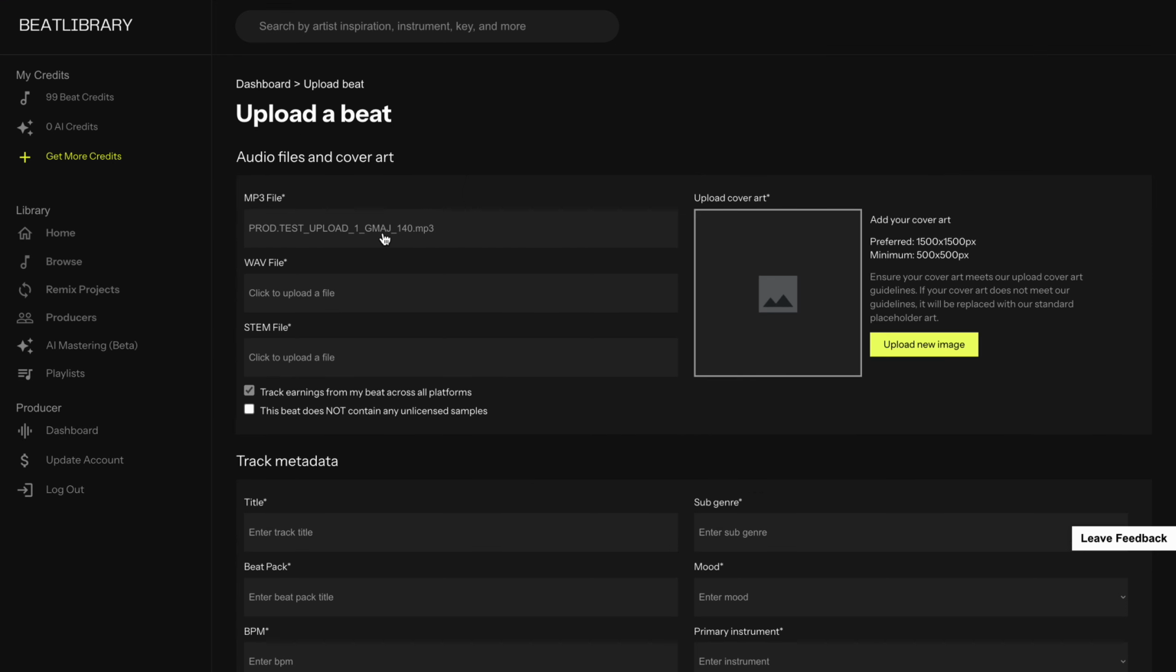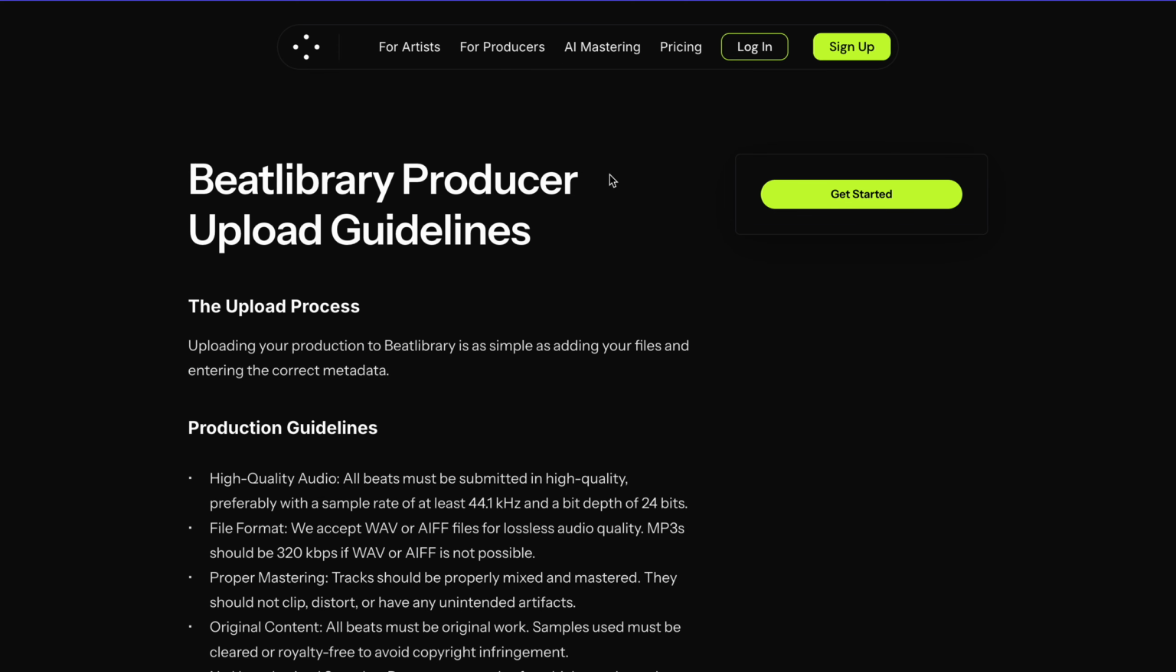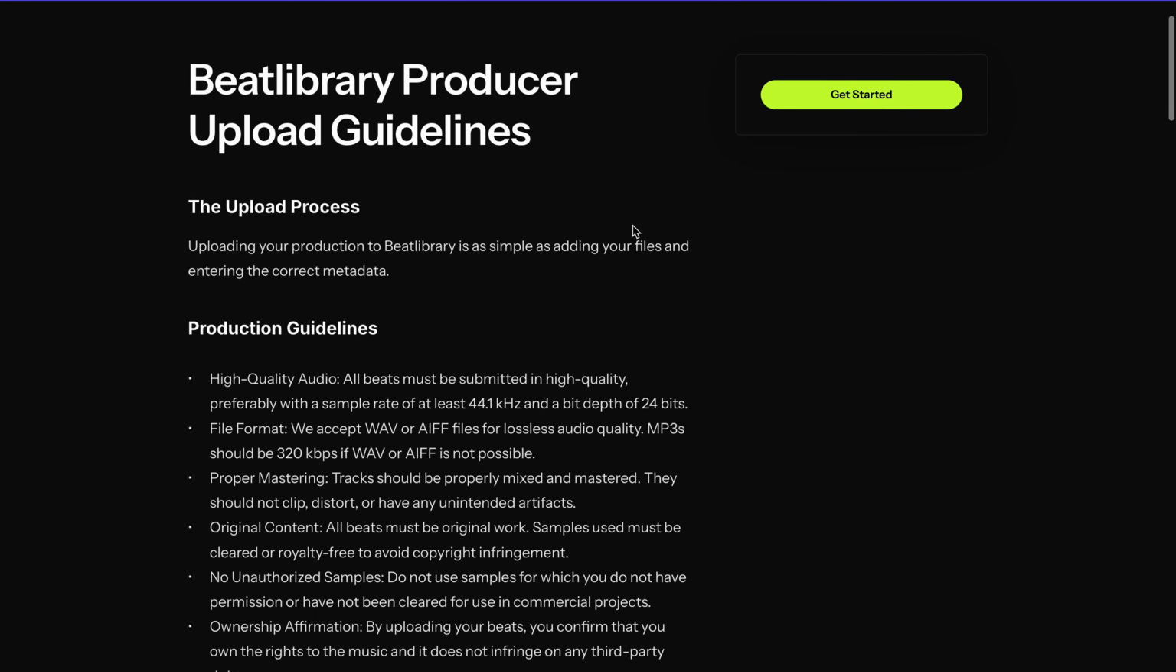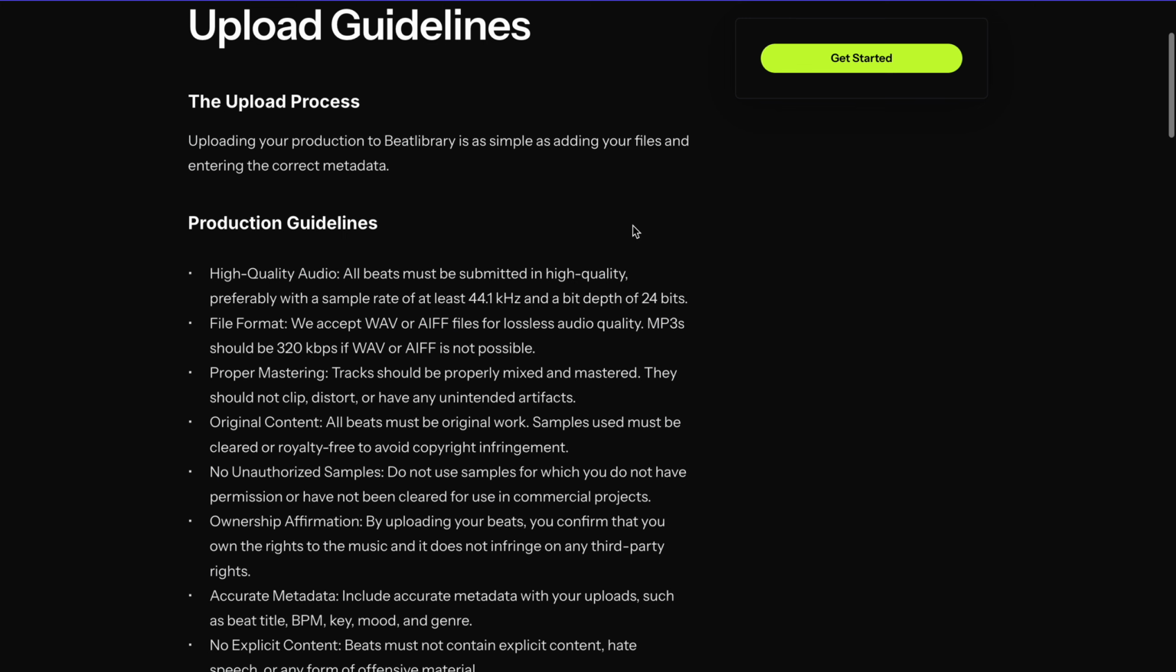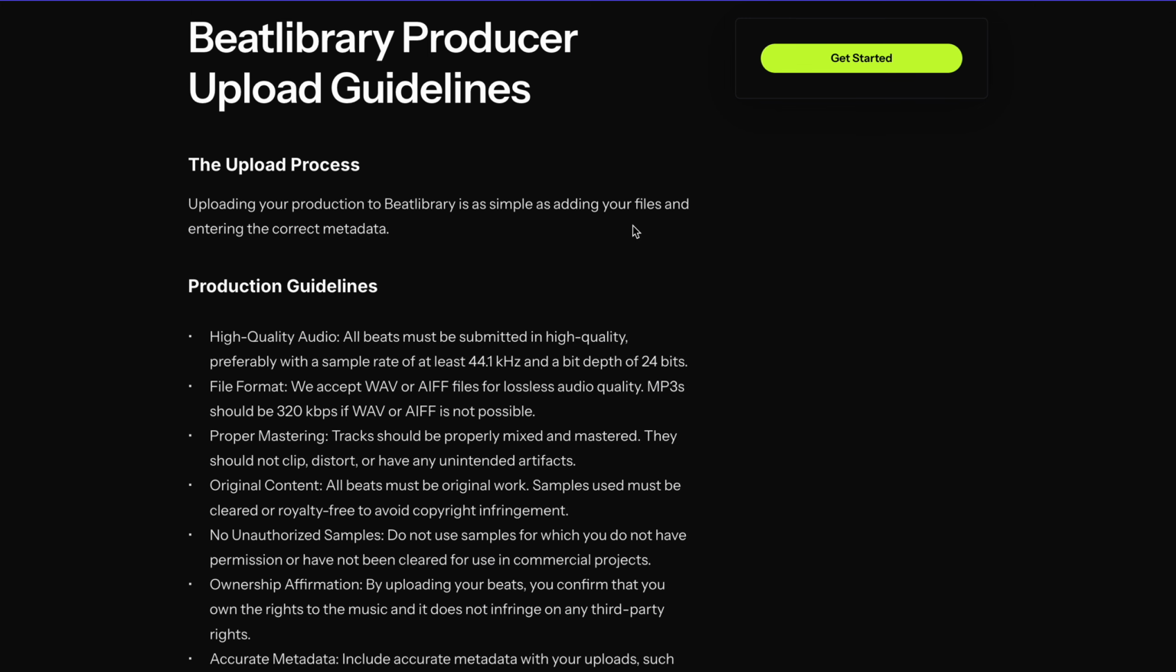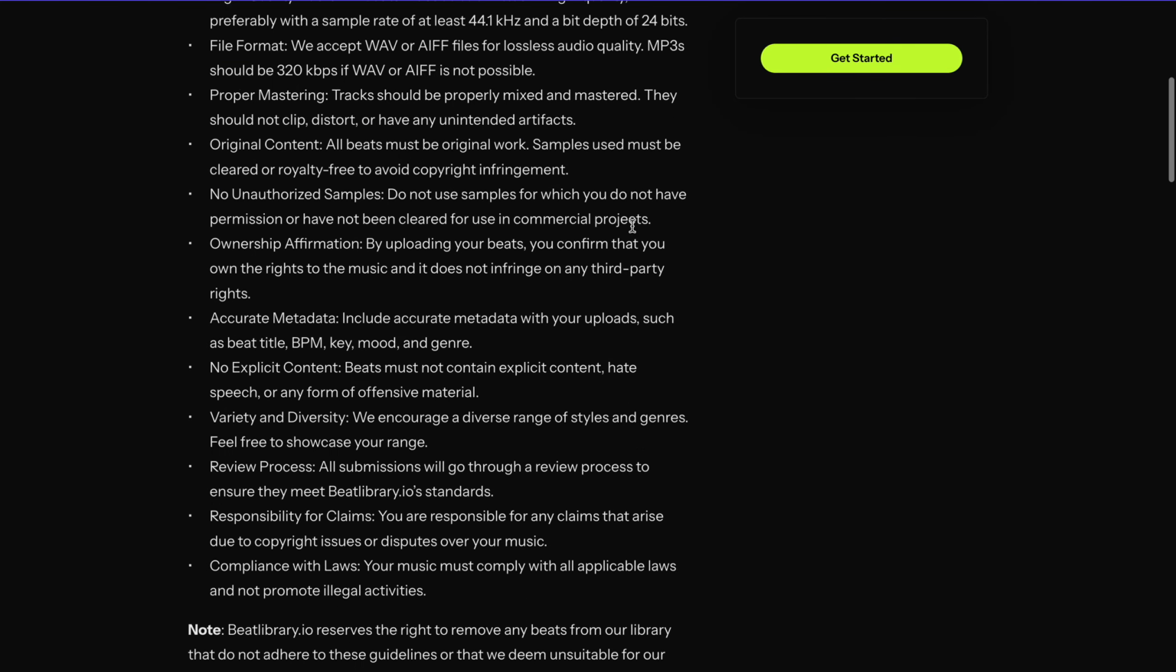I've already started this process for this first upload, but before we do that I do want to run through a quick upload guideline we have available on the site. The link to this will be in the description below, but this covers all of our upload guidelines to make sure that when the beat that you submit gets reviewed by the team, that it gets approved as quick as possible.